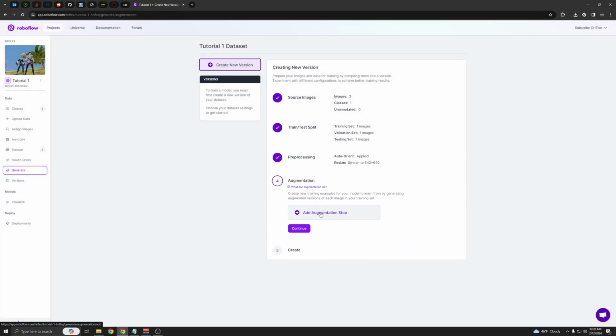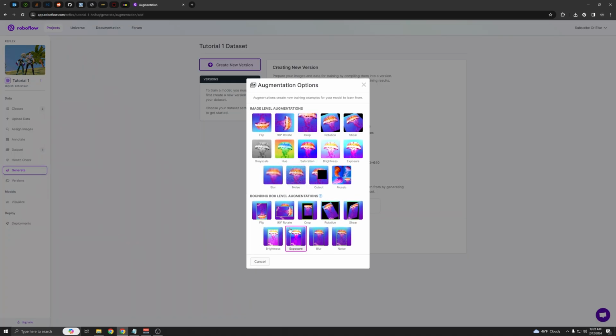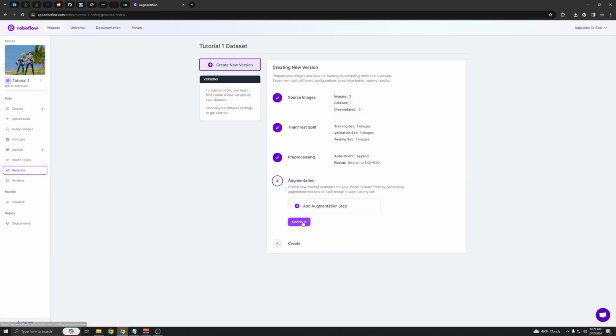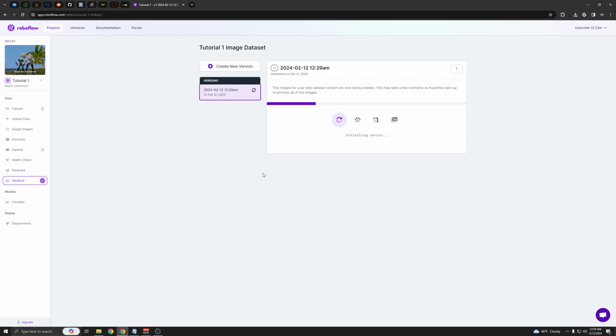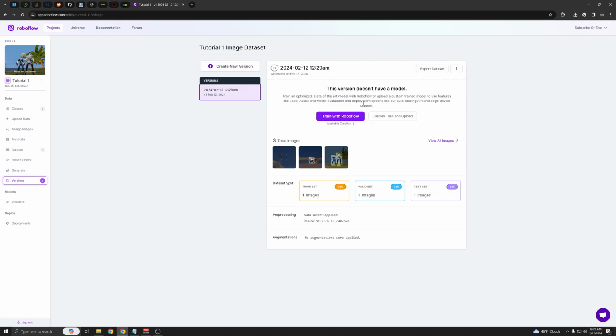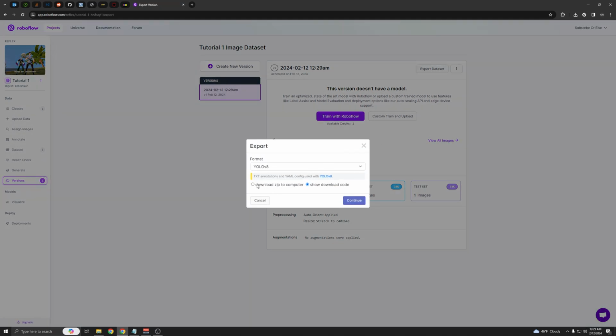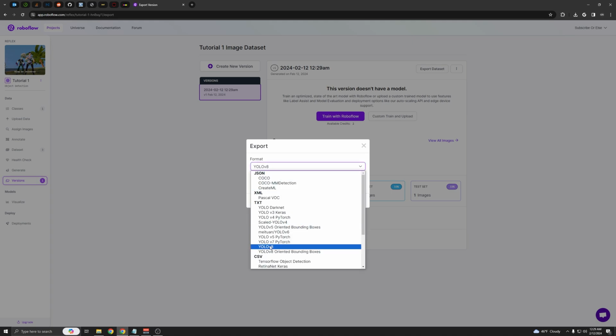And there's augmentation. You can add images, and it'll automatically rotate them and stuff, but I'm not going to do that. And then create. All right, now you can export the data set, and we're doing it locally. So you'll want to download zip to computer and YoloV8.